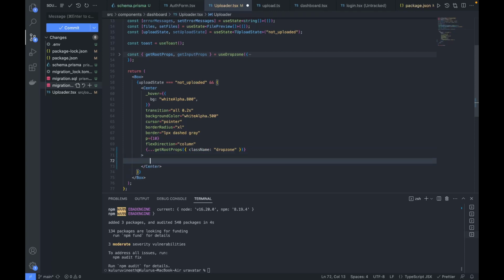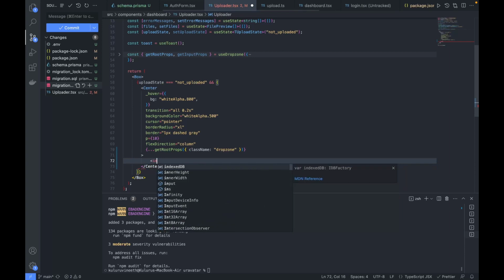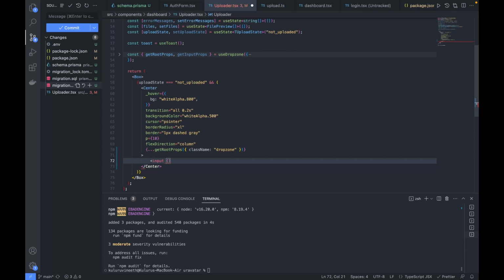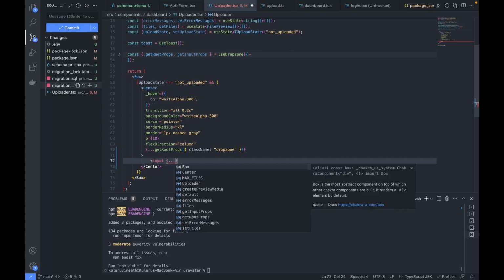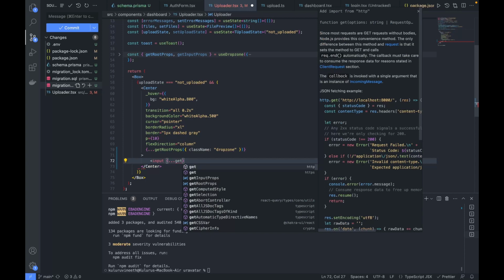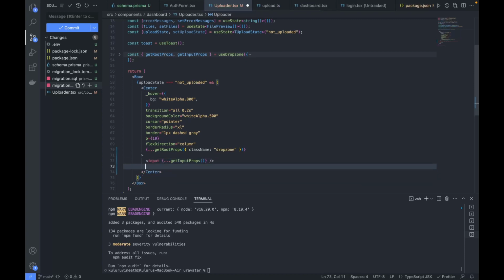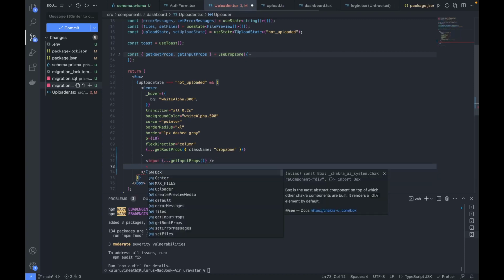Inside this center, we will first take all the properties from getInputProps of the useDropzone hook. So that is getInputProps.